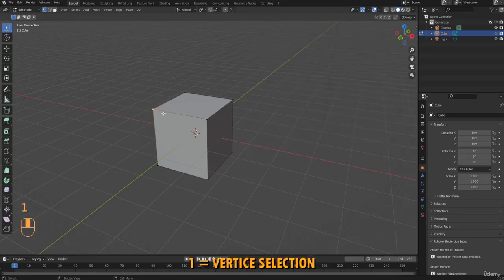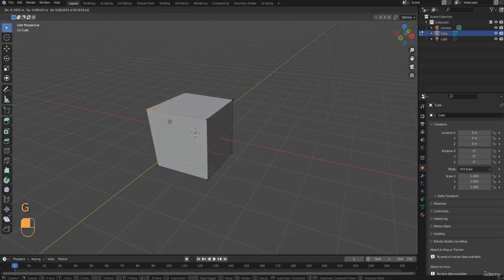If you press 1 while in Edit mode, you enter Vertice Selection mode. All of these little points here are called vertices. You can select a vertex and use G to move it around.